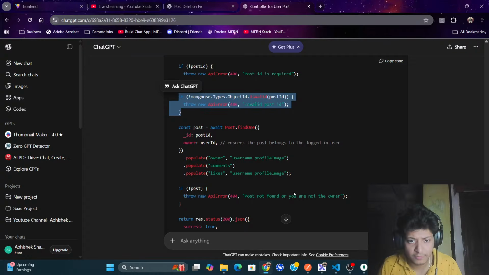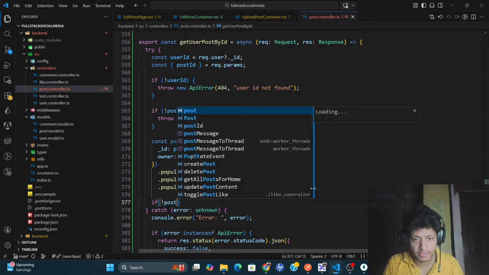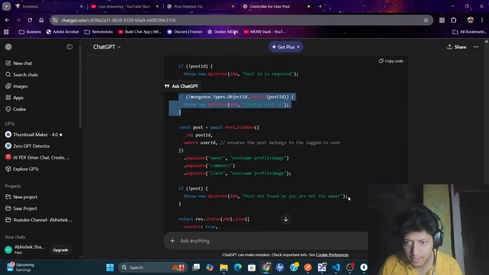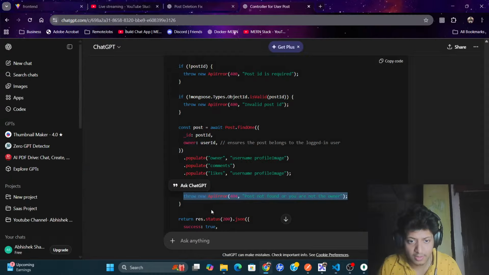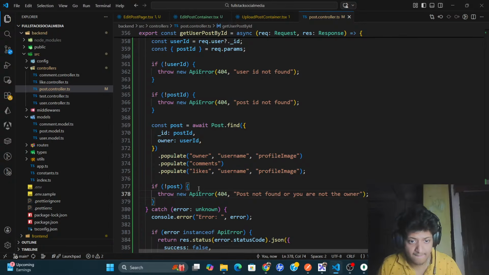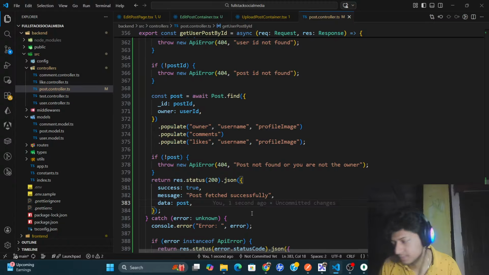Dot operator. And if there is no post, if post is not there, throw new API error. I can just copy this, throw new API error. Done. Then I can simply return this, post data dot post. Yep. Okay.